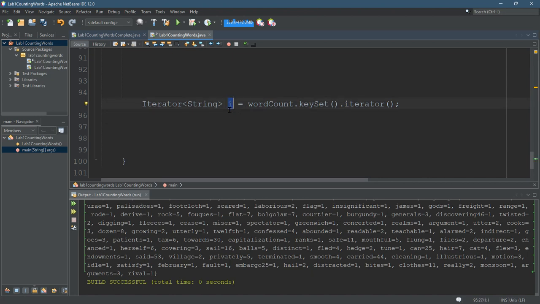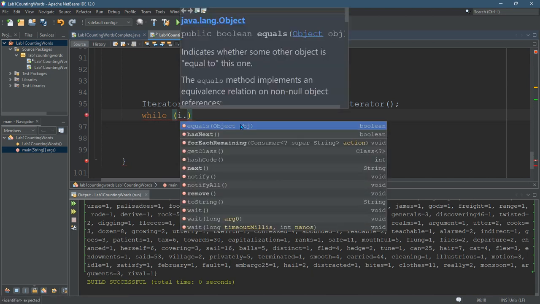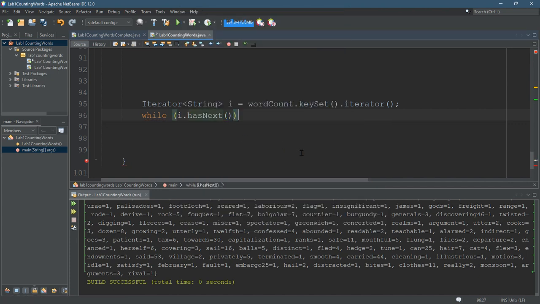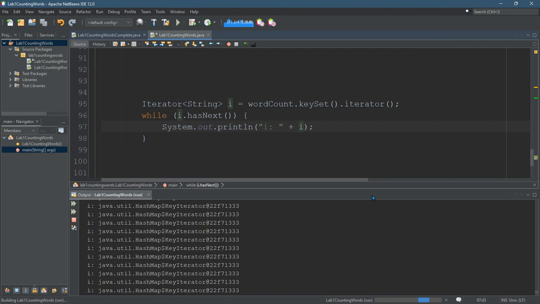How do we use this iterator now? I like to go with a while loop, while i dot. Look at this, the Boolean's here, hasNext. So while there's a next, we're just going to print out i. We're going to run into a big problem. Perfect. This is exactly what I wanted to happen.